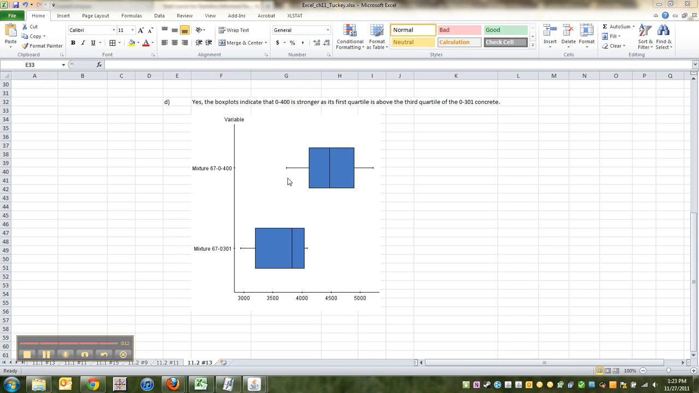There, and I just typed up what I just said. But you can see this box is significantly higher than this box, which backs up what we were finding with the hypothesis test. All right, we're all done with 11.2.